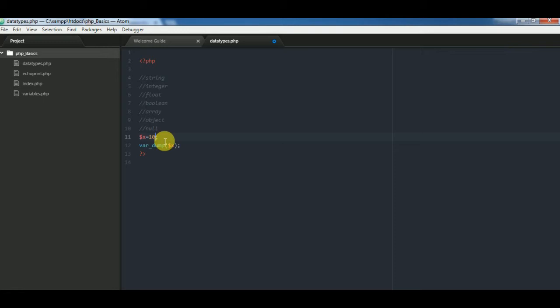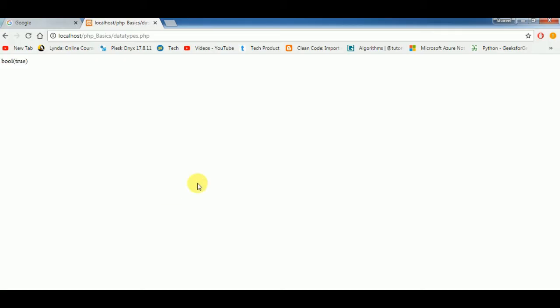For boolean, I'm coming here and creating a variable x equals true. And remember, here we don't have to use double quotes. It is a direct value to assign to a variable. And now we will check the type of this variable. We will see it on the browser. You can see the type is bool, and its value is true.